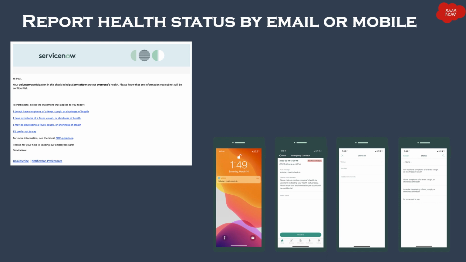Same on the right hand side, you can see we have mobile push notification. You can click on check-in, he can provide the status, location, or any comments he wants to give, and then he can select the status. So that's how he can acknowledge it.